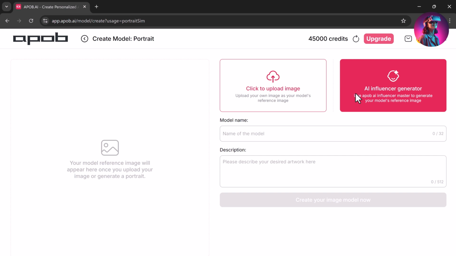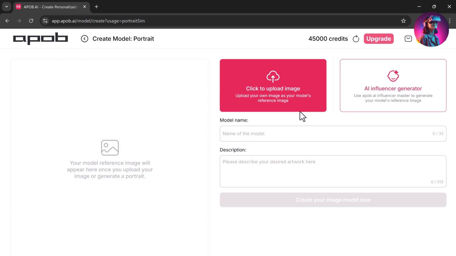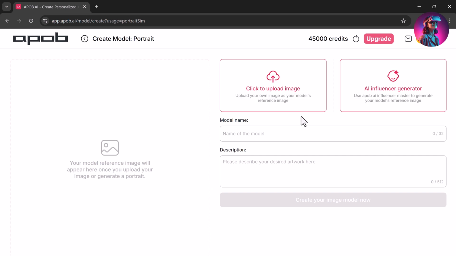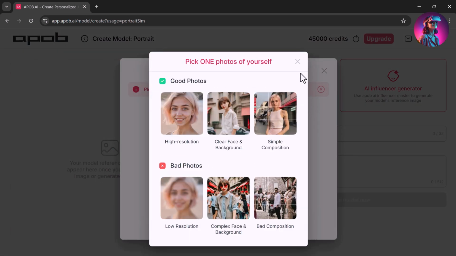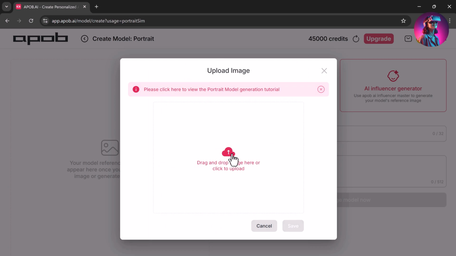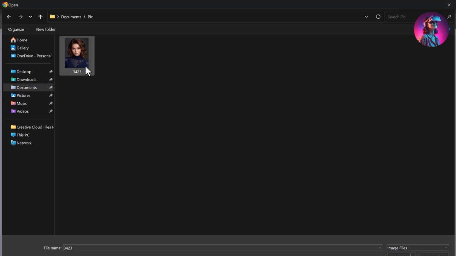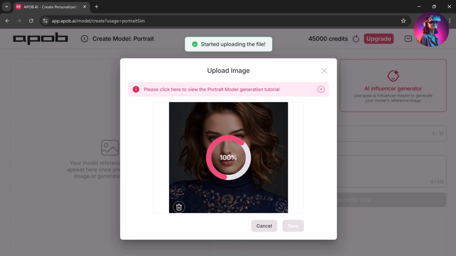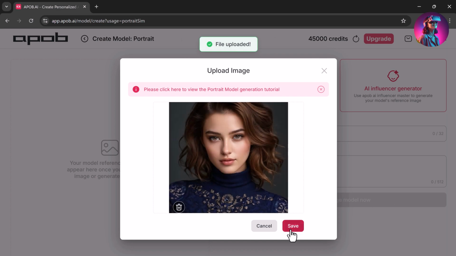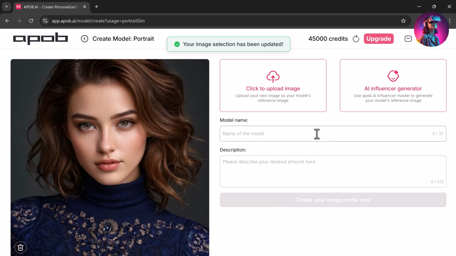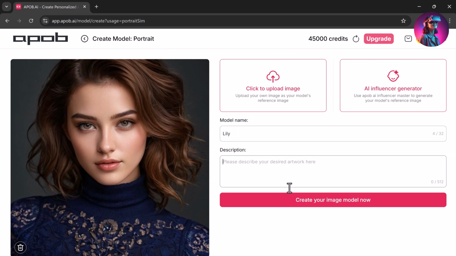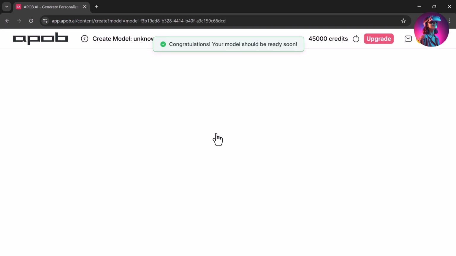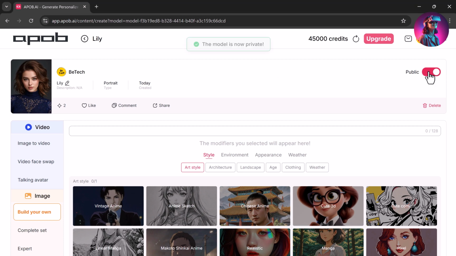At this stage, you can either upload an image as a model reference or generate an AI influencer from scratch. Let's try uploading an image first. Click the Upload Image button. You'll get a guide on what makes a good image. Make sure your photo is high resolution with a clear background for the best results. Once uploaded, give your image a name and description if you like. Click on Create Your Image Model to finalize it. If you prefer privacy, you can choose to make your character private or public.